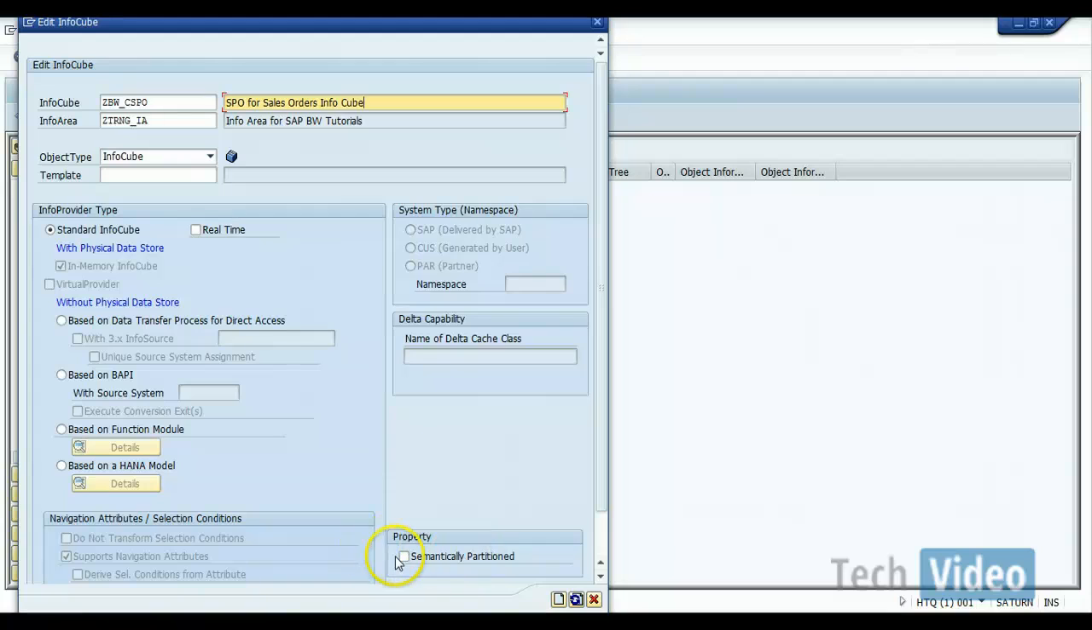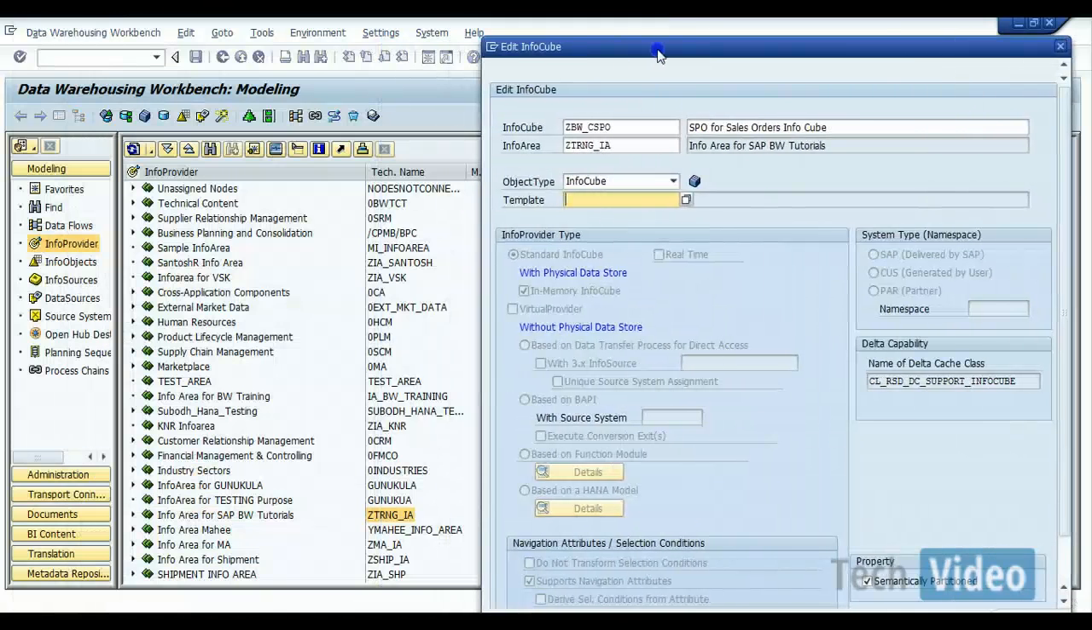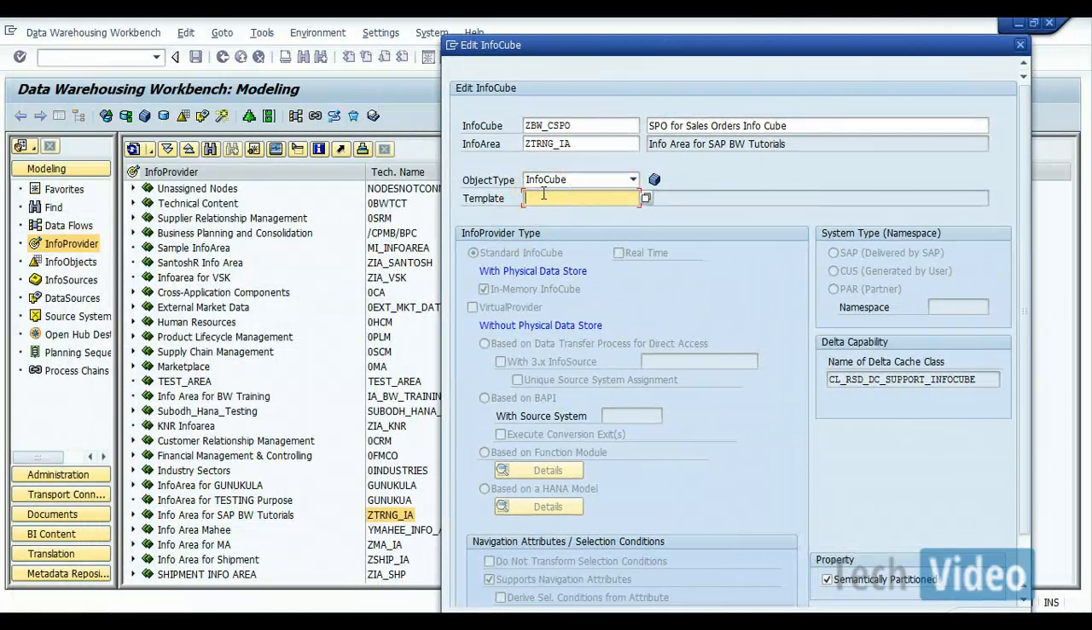So here the change that we have to do is the additional setting. We have to select this semantically partitioned object. Then only we can create partitions based on the info cube. So now we have already the base info cube, right? The existing info cube we have already created. So we are going to use that info cube, which is nothing but ZBW C01.